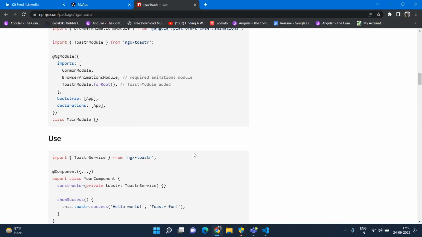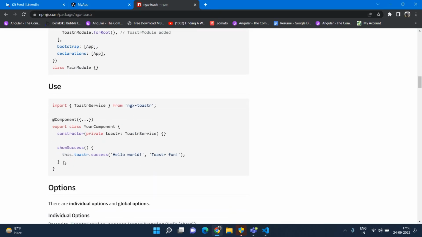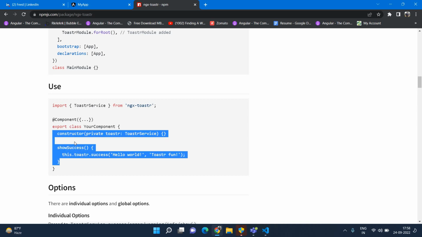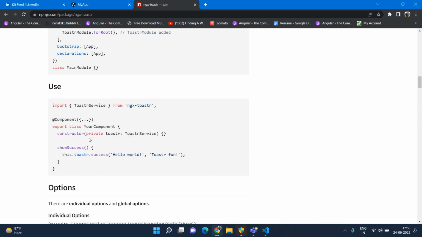And after that, if you want to use this toaster module in any component, you have to use this code. Here, first of all, we will import this toaster service, and inside the constructor we will inject this toaster service, and it will trigger your toaster module.